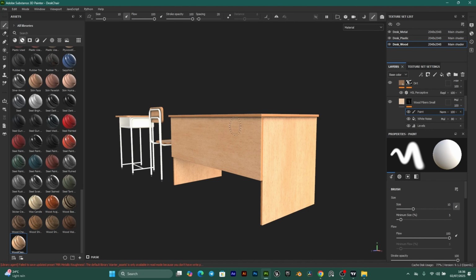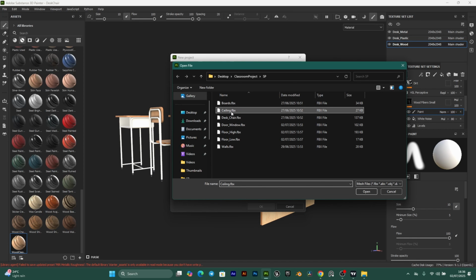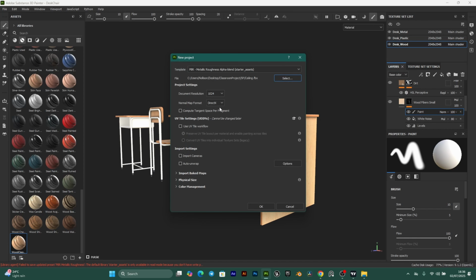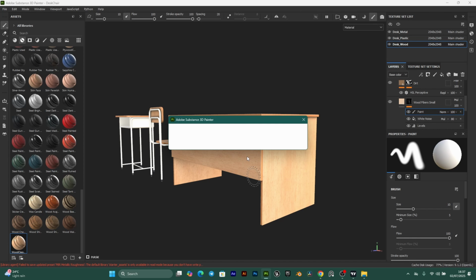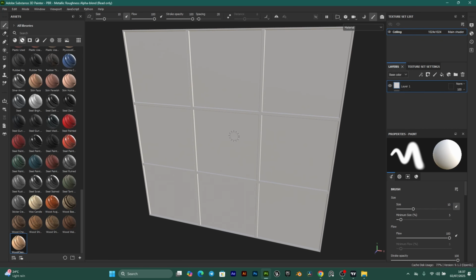Now the next object I said is going to be the ceiling, right? A really simple object. So I just click on File, New, and I select the FBX file as the ceiling. Open. Now this is going to be 1K. I'm going to click OK. I save this. Now this is my ceiling mesh, right?